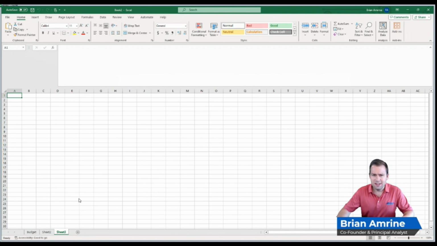I don't like to have any unnecessary tabs, so I will go ahead and delete these by, again, right-clicking on it, where you can rename, or in our case, delete. And that's a worksheet in Excel.